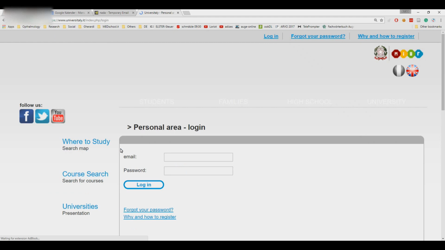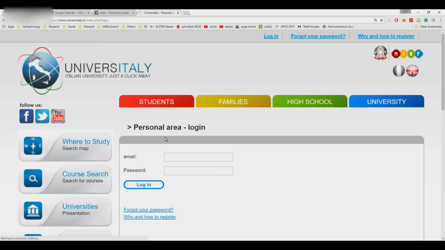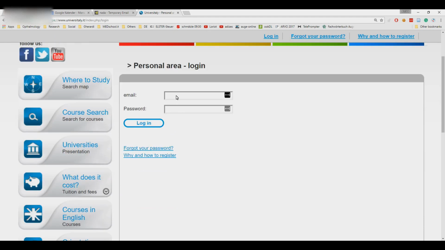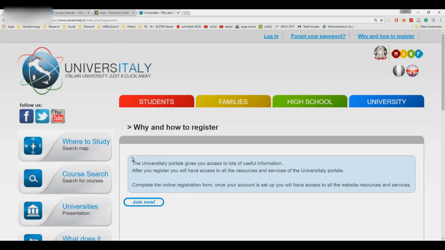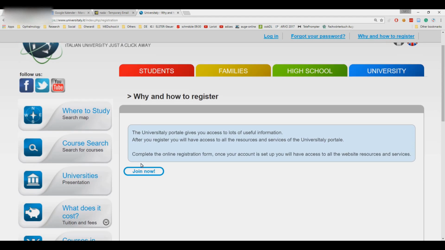Once you do, it will ask you for your login details, but chances are you don't have one yet. So first step would be to go and create one by going here to why and how to register. And on this page, you have this join now button.